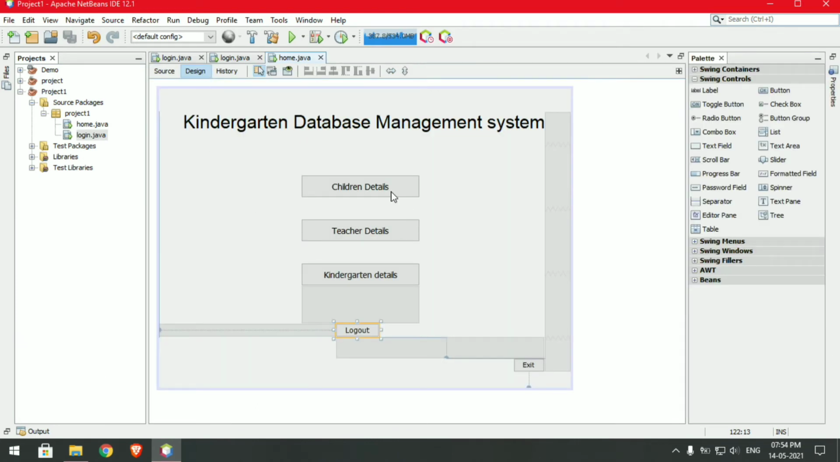Now when you click on the children details, we need to jump to the children section, then similarly to the teacher section and the kindergarten details. So now let's create a form for the children details. What all details it should include, like to add or remove a child or delete existing data. All that we'll be doing.